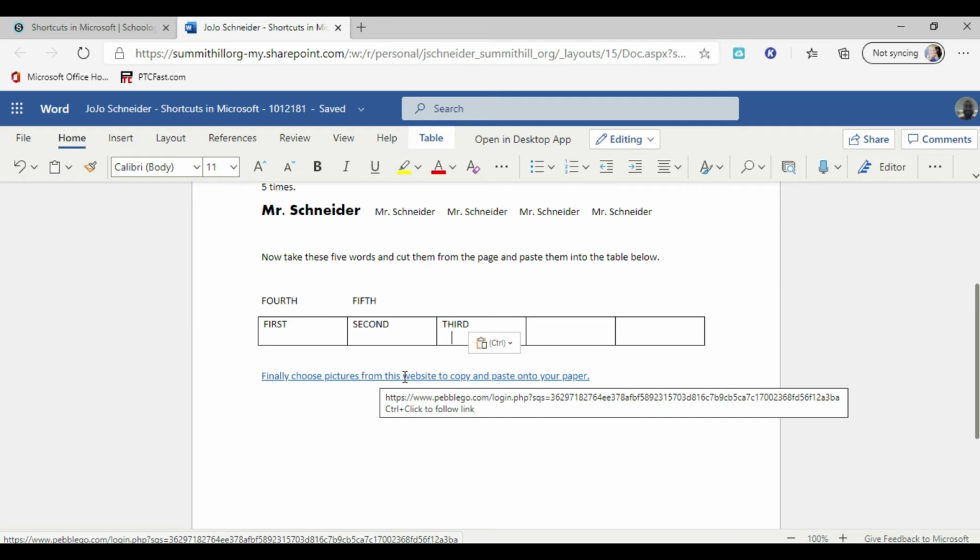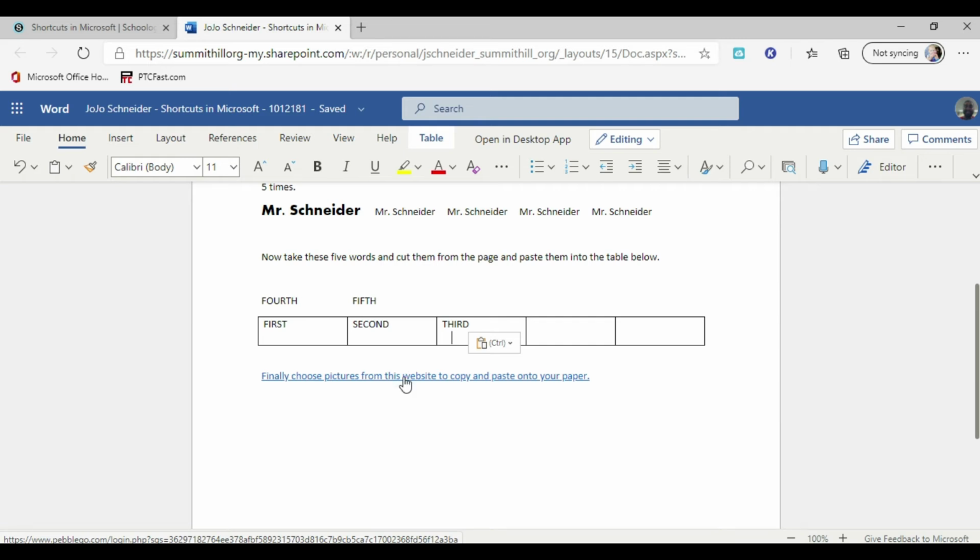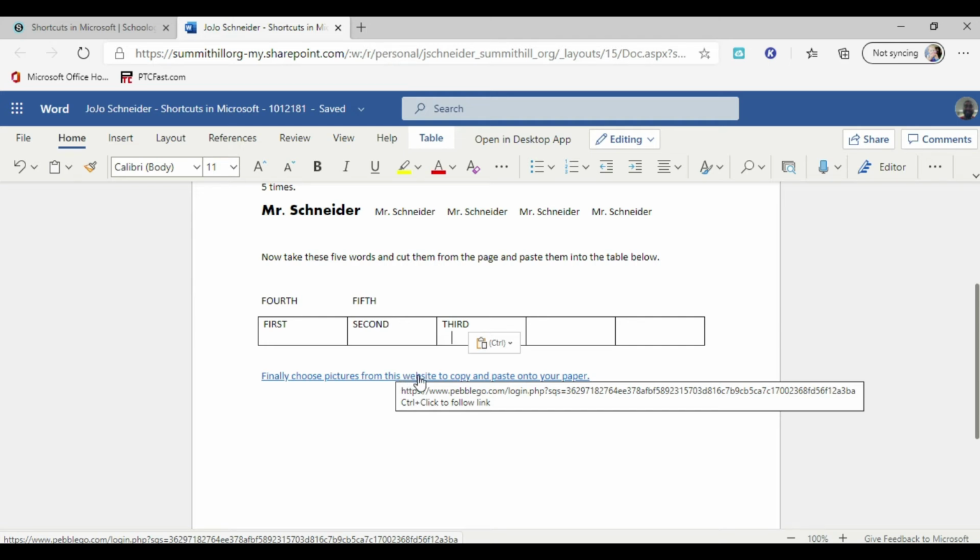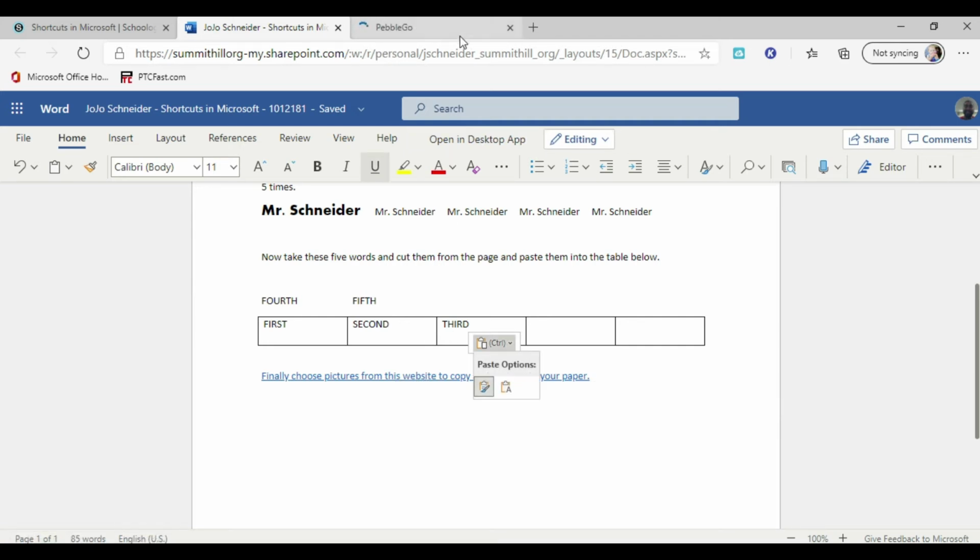You have to hold Control down. And when you hold Control, you're going to get that hand now. And I can click once I have my hand, and it will open up a second link. You see up top it says Pebble Go. So we're going to take a couple of pictures from Pebble Go and insert them onto our page here.